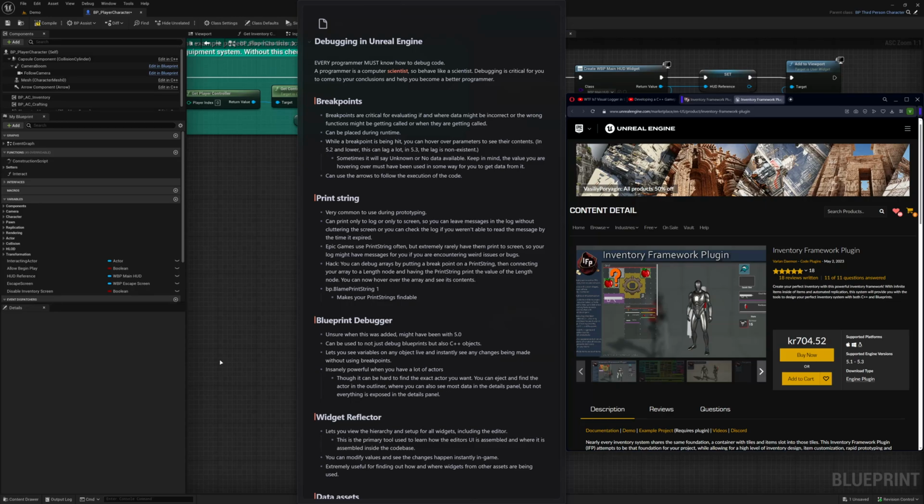Hi, I'm the developer of the Inventory Framework plugin, and today I'm going to be covering some debugging features in Unreal Engine. What I noticed through most of my technical support with my plugin is that very few people actually know how to debug code in Unreal Engine and figure out where things are going wrong.